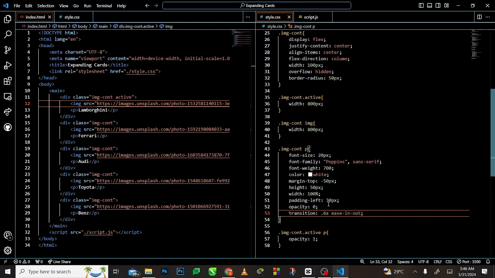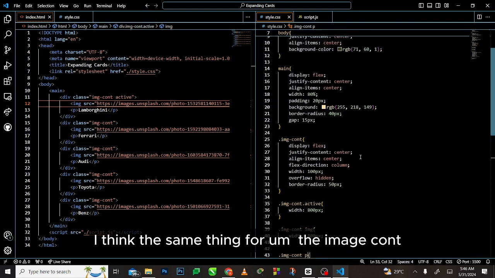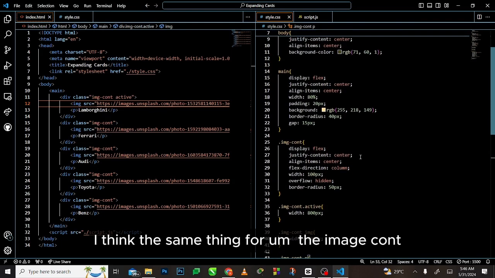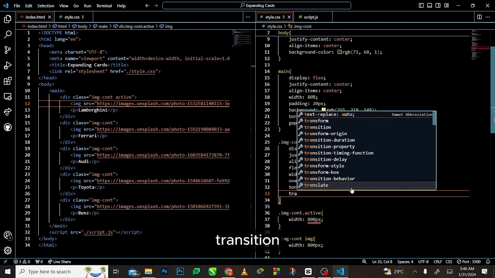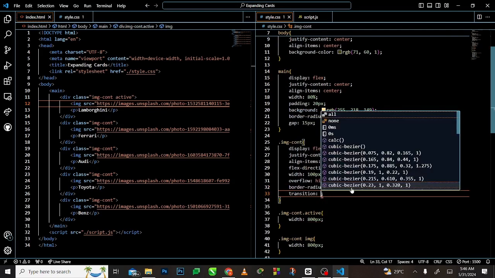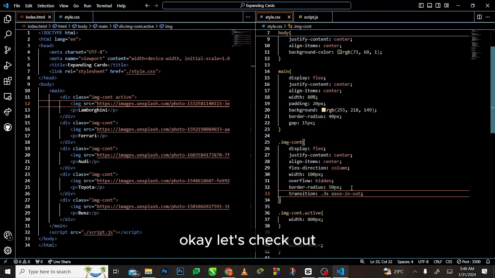Okay. And I think the same thing for also the image counts. Okay. Transition. Okay, let's check out.